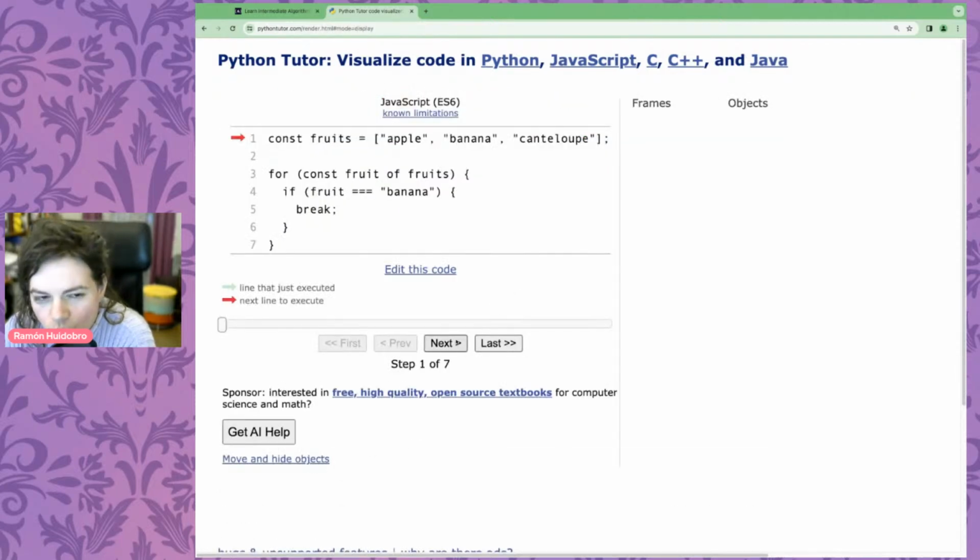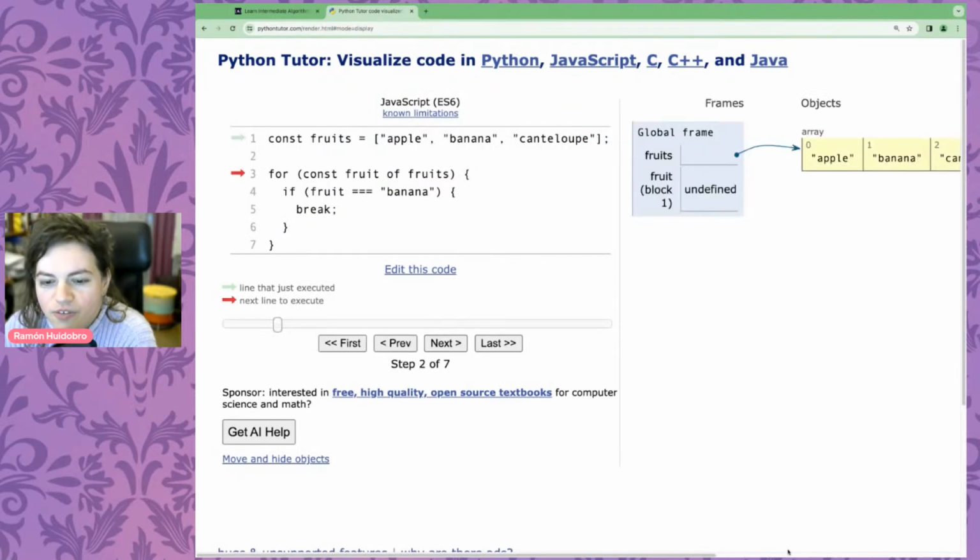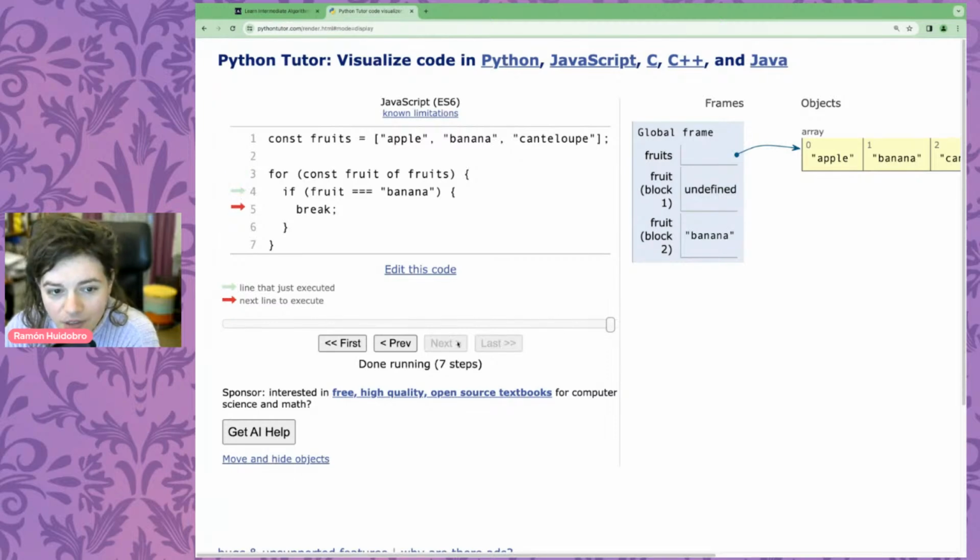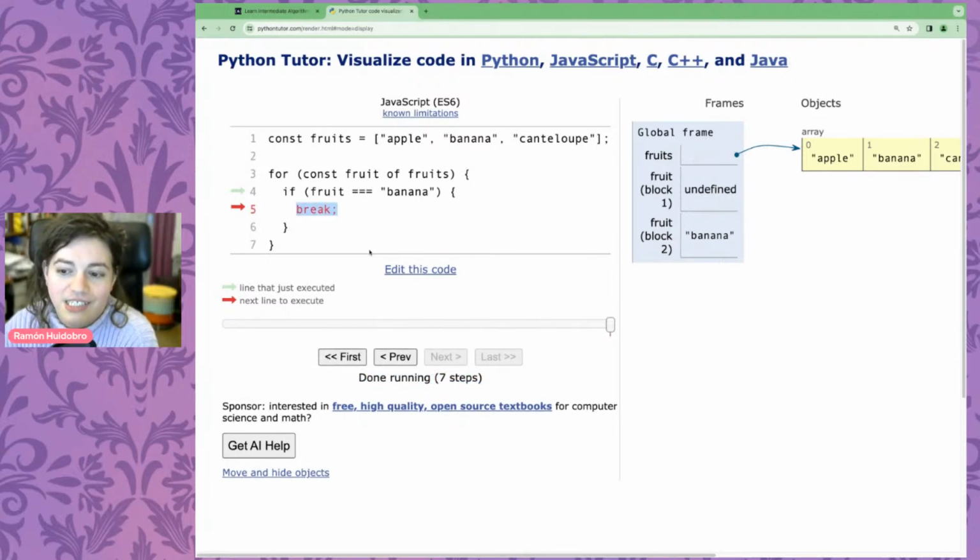So watch how we step through the loop. We've got an array with 3 elements, apple, banana, and cantaloupe. So we're going to start our loop at the first fruit, which is apple. We're going to check, hey, is fruit equal to banana? Is apple equal to banana? It is not, so we move on to the banana. Is banana equal to banana? Yes, it is, so we will break out of the loop. Now you might think, cool, now we'll move on to cantaloupe, but check it out. It's done running because it broke out of the loop.